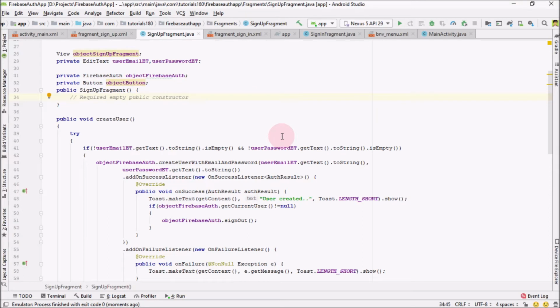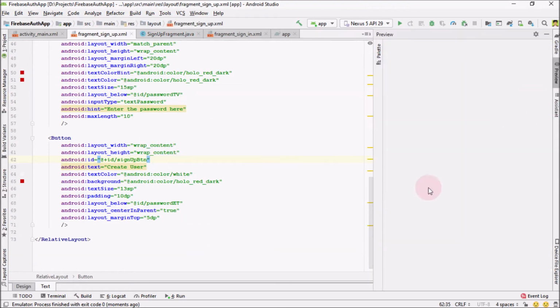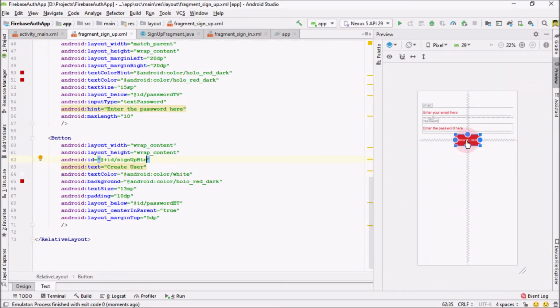Welcome back, guys. In this video we are going to add the progress bar, and at the same time we are going to disable our create user button and reset the values of our email edit text and password edit text after creating the user.